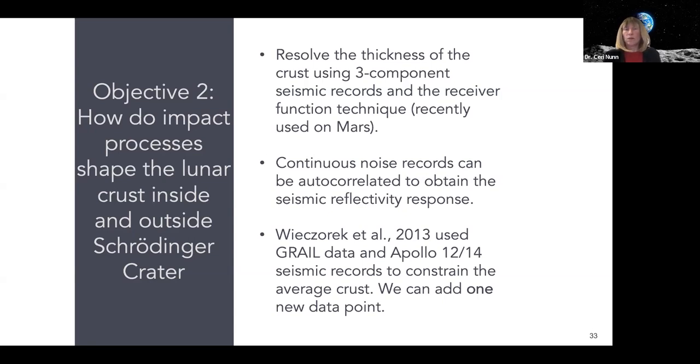We can use continuous noise records to autocorrelate and get the seismic reflectivity response. And finally, one thing which is quite cool is Vizorek et al. 2013. They used gravity data from the GRAIL mission, looked at the gravity across the whole of the moon and how it varies, and came up with an estimate for the average crust. But to get the average crust, you need to tie it to something, and it's currently tied to the Apollo 12 and 14 seismic records. We have a very good understanding of how the gravity varies around the moon, but in terms of absolute numbers, we're tied to this one point around Apollo 12 and 14. By having this new seismometer, we can potentially get one more data point, which will help us better constrain the average crust, which I think is really cool.